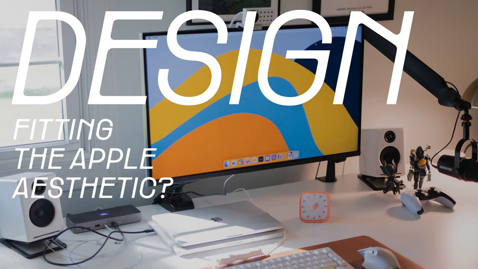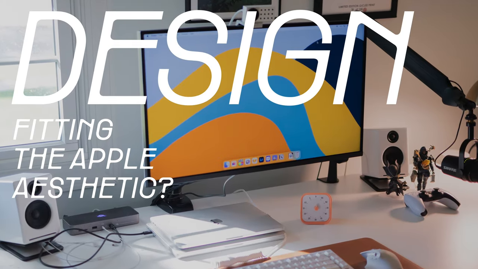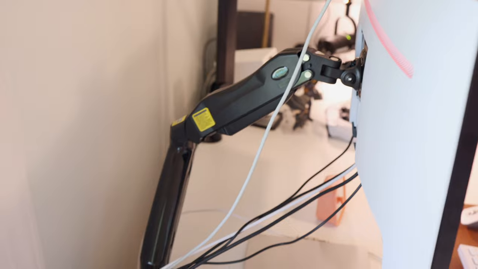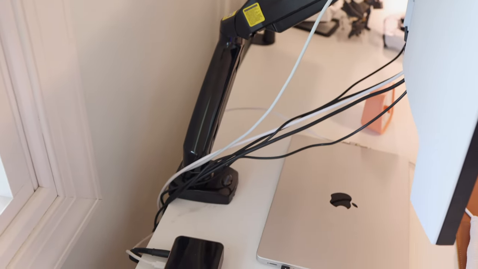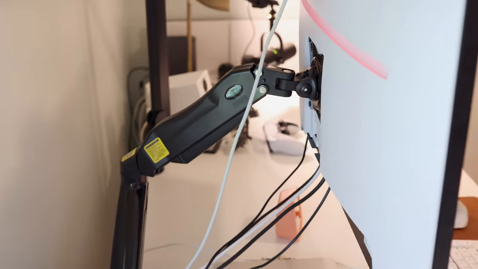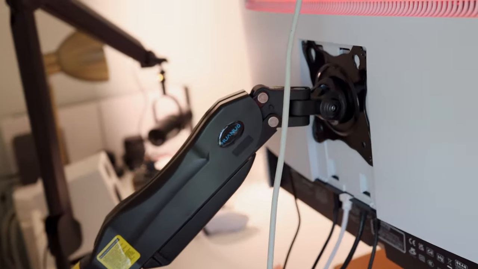So let's start by looking at the design of the monitor. How's it going to look on your desk? Now, I will say I'm not using the built-in stand because I think the stand looks a little crazy and is super big and takes up a lot of space. I'm not a fan of that. But I've got it put up on a VESA arm, and this is like a $20 arm off Amazon. I'll try to put a link in the description so you can check it out if you want a really cheap option that works great, honestly.